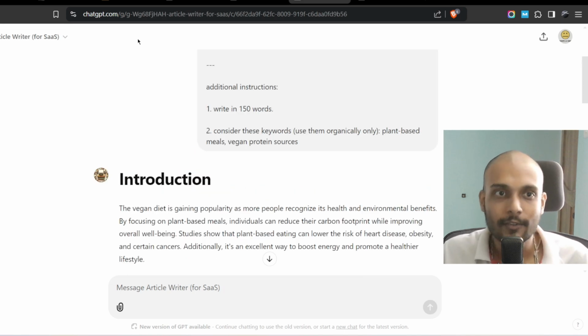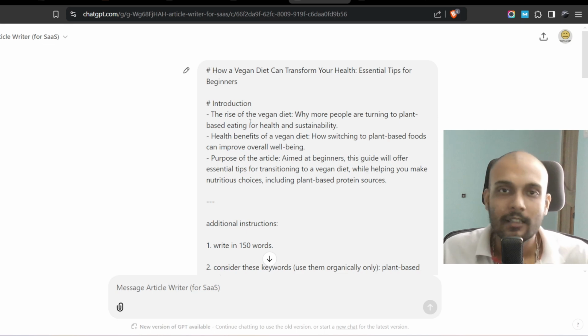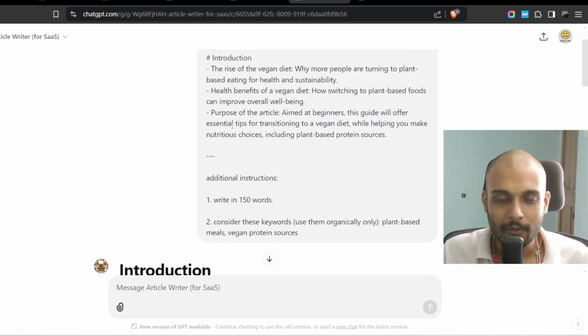So for that, let's go to the article writer for SaaS GPT, and here I have used Markdown to let the machine know the formatting, and it is the title, then there is the introduction, which is the first subheading. I should have used another hash here. A little bit of mistake, but no problem.